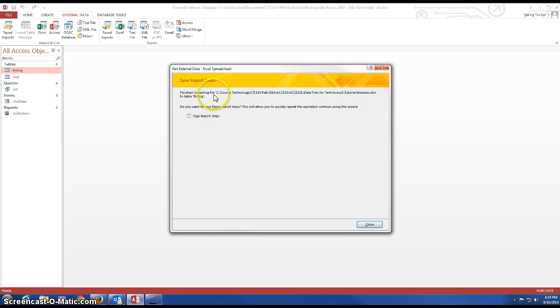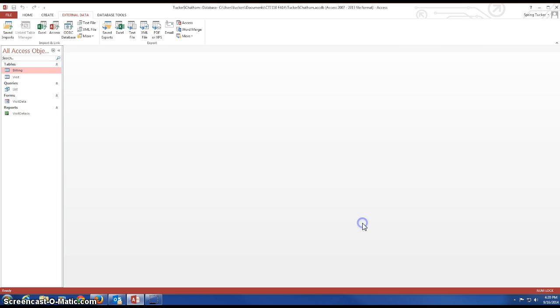And it says finished importing the spreadsheet to the billing table. Do you want to save these import steps? This will allow you to quickly repeat the operation without using the wizard. Now, if I thought I was going to be doing this again in the future, I would probably click the checkbox to save the import steps, but I'm not going to right now. So I'm going to do close, and now I'm going to open up my billing table.